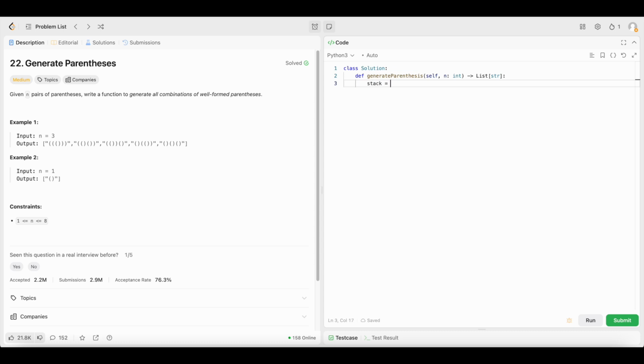So first we'll initialize an empty stack and we'll initialize the resulting array as well. Now we'll write the recursive function. We'll call it backtrack, and inside the parentheses we'll have open and closed. So if the number of opening parentheses and closing parentheses is equal to n, then we will append whatever string we have to the resulting array. So join stack, and then we return.